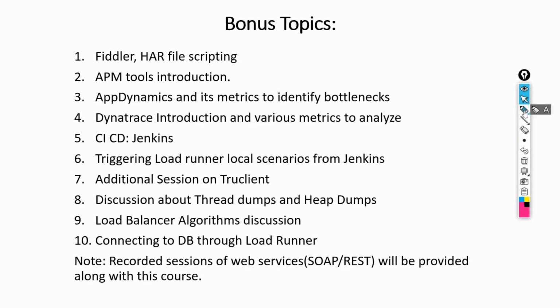And then we will also have a session on the TruClient protocol. There is a different protocol called TruClient. We will have a separate session for the TruClient protocol also. And then a little bit more about heap dumps and thread dumps. Very, very important. From a performance tester perspective, without these concepts, there won't be any interview for you. It's that important.